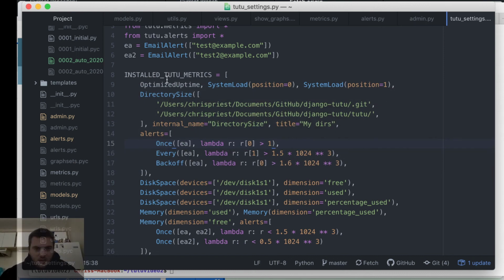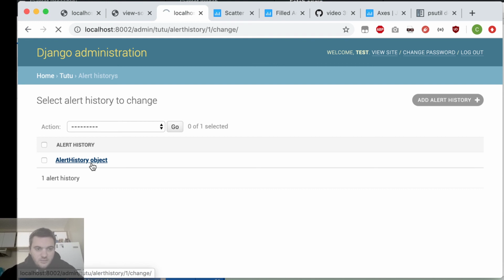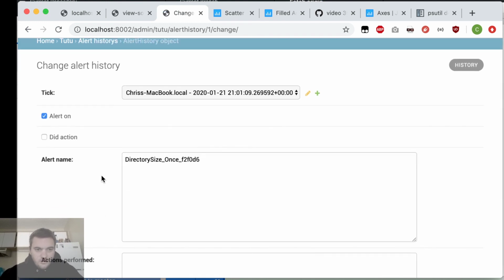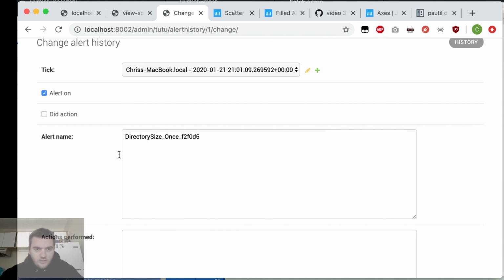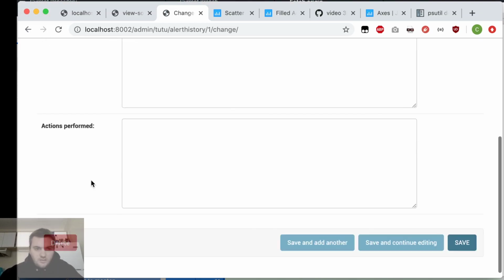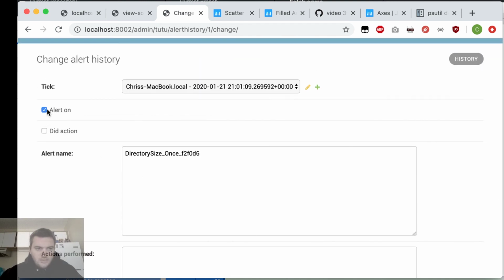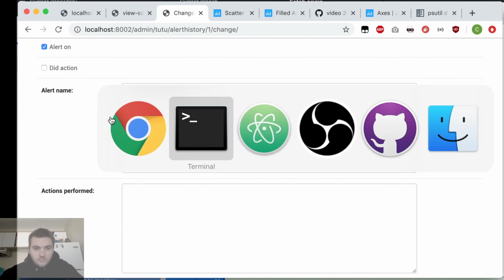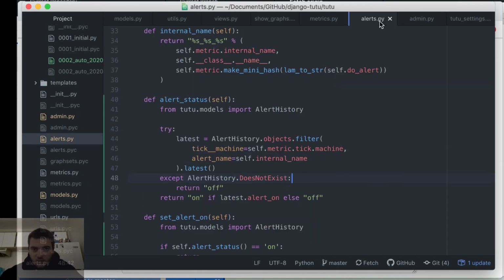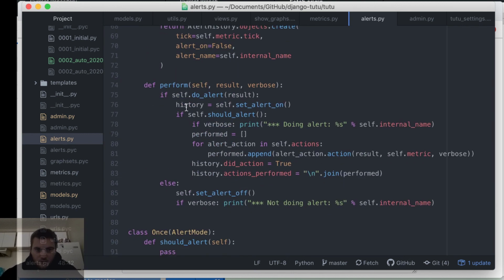It didn't say. So I'll load it into the admin, see if it made a history. There it is. So it made the history. So this was the alert directory size once. So it's not doing the print statement. Also, actions performed says it has nothing. Did action alert on. Okay, so I guess should alert returned false.